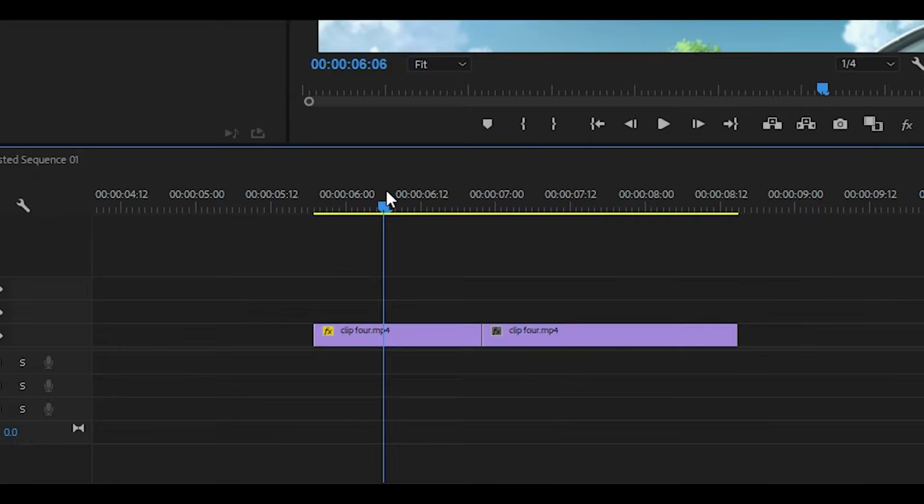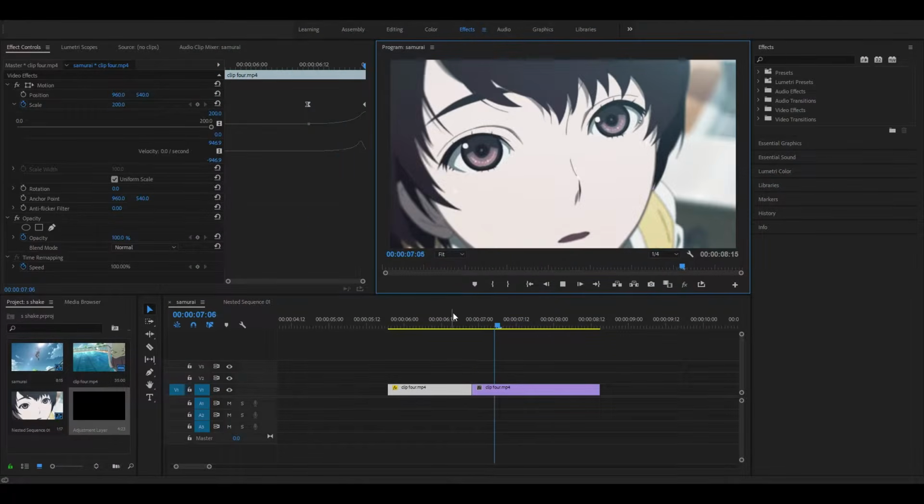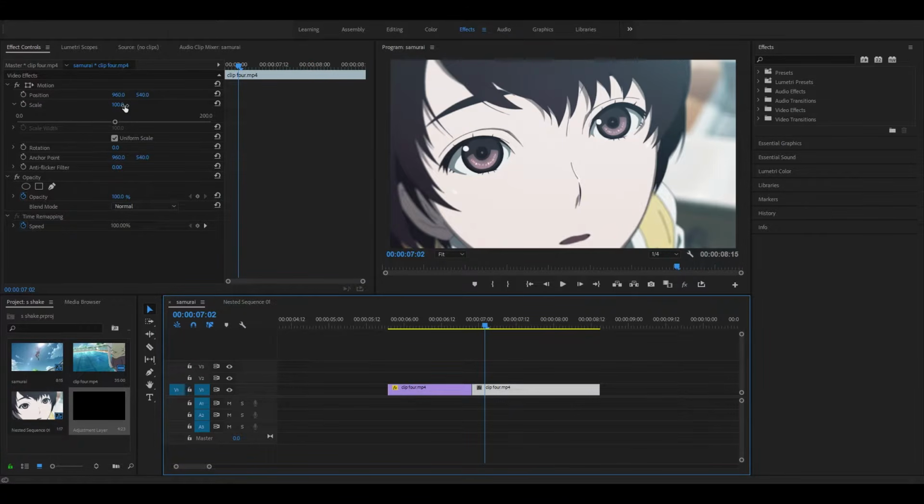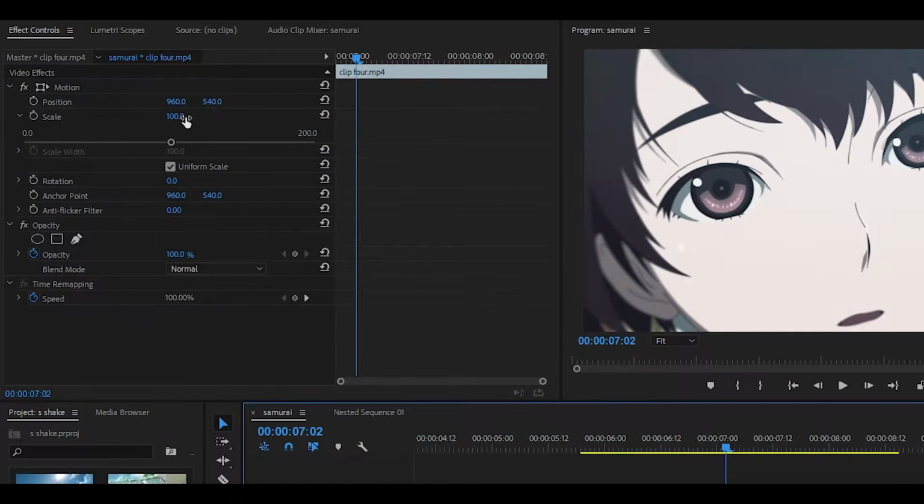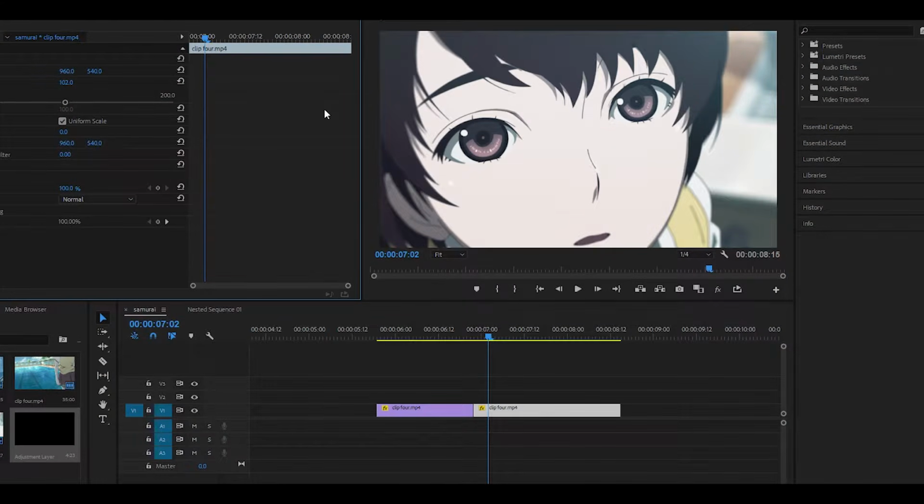So firstly, make sure to have your two clips ready. I've already added a scale onto my first clip. It's a basic scale in effect. However, for the second clip we are not going to keyframe that. Instead we need to just scale it up by 2. So now mine is up by 102. The reason why is because when you add your shake there will be these weird black bars on the sides.